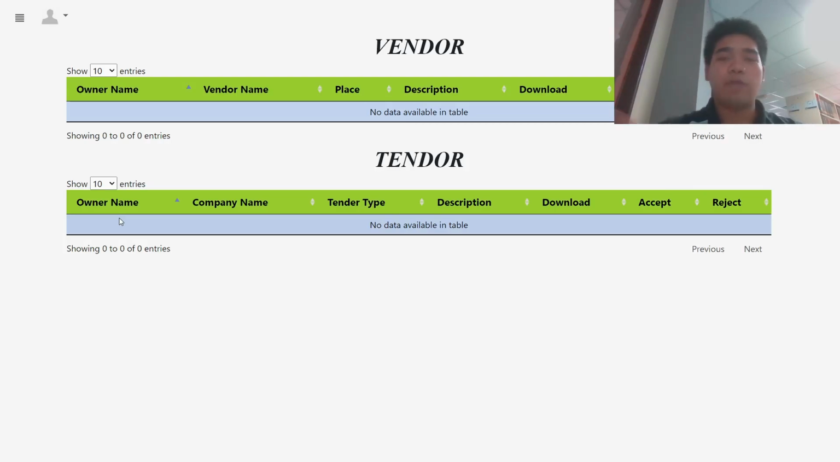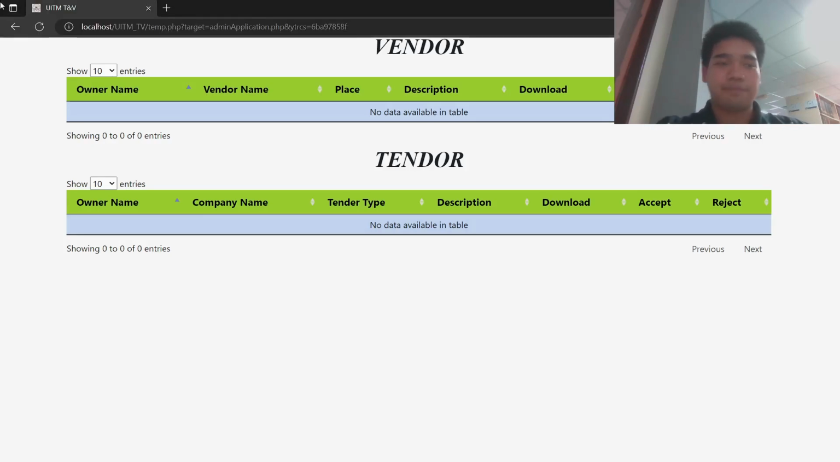When the vendor and tender send the application or resume to our system, the admin will have the power to see the application, and they can download the vendor and tender application. They may accept or reject.